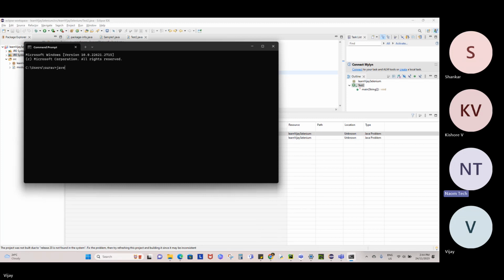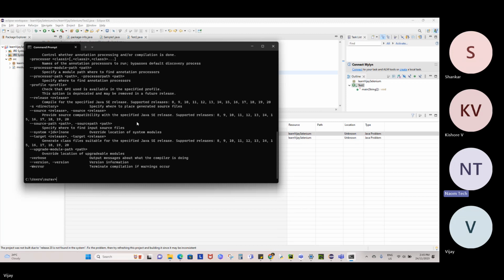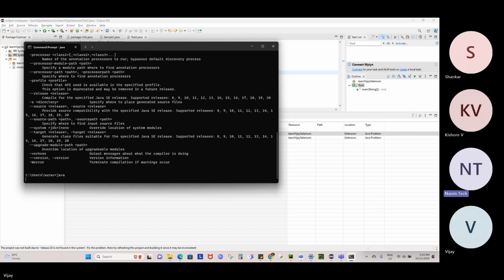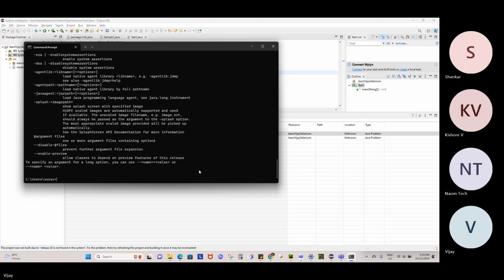CMD. Just type javac. Enter. The compiler is there, if you see now, right? Java obviously will work. Just type in java. Both are there. Now again, go to Eclipse.